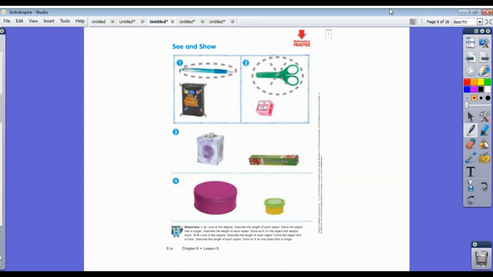So if I'm looking at number 1, I'm seeing a pencil or a pen, and I'm also looking at a box of chalk. Looking at the pen, I can see that the pen is longer than the box of chalk, and the chalk is shorter than the pen. And so what it wants us to do is also describe the weight of each object. So I have one single pen, and I have a box of jumbo chalk, and there's 3 pieces in it. So which one of these do you think would weigh more?